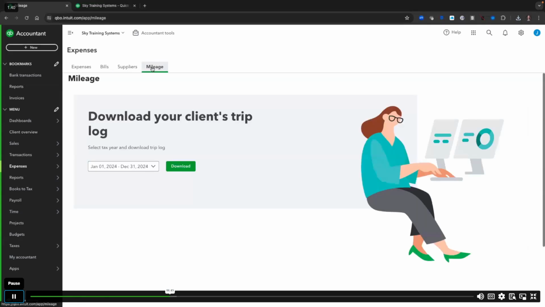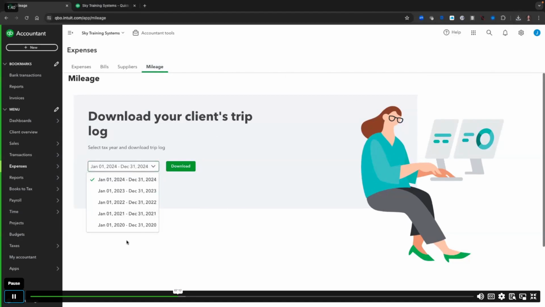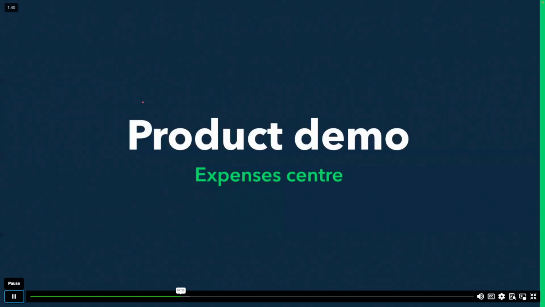Let's head on over now to the mileage tab. If you wanted to go ahead, you could download your client's trip log. You can see here's the information. Go ahead and download it if it's available to you, and that is what's going to show up in here. If your client is tracking the mileage, this information is going to be available to you. You can see it's downloaded in a CSV file, and you can choose the year that's in question. Okay. Well, let's jump now back and talk about some workflows.